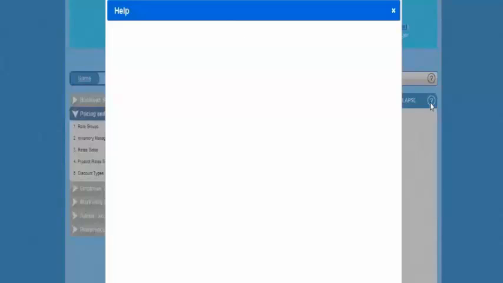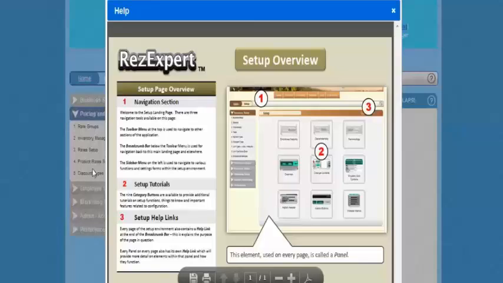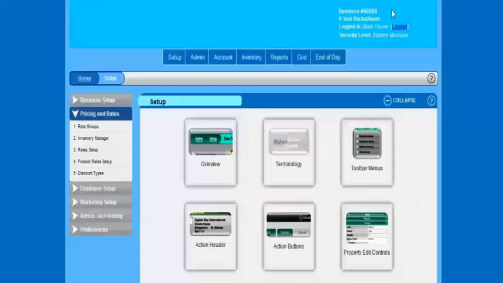So if you're doing anything to do with your rate setup, you can just simply click the question mark and it will display a help system on how to set up rates, for example. So we'll close that and go back to the grid.